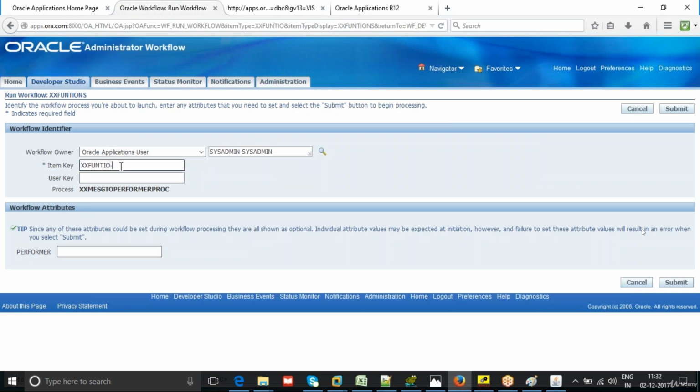Item key is, and we will handle this item key also in the coming. Here I am not giving the performer, right? A performer is blank. Which value has to assign to this particular one. If you want to print it, you can print it. How can you print it? It is not required because it is going to the operations itself. That's why it is not required. Submit.